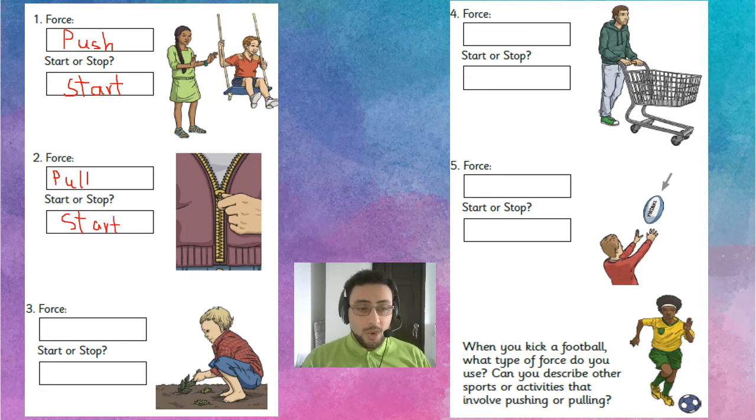3. Oh, look, the boy is pulling the vegetable out of the ground. So he is pulling it, right? Pull. Now, is he starting a movement or stopping the movement? He is starting it. Yes, very good.